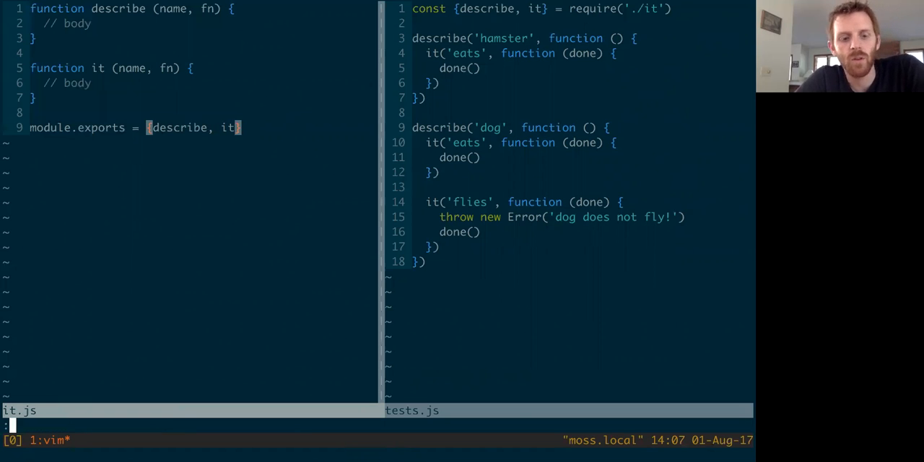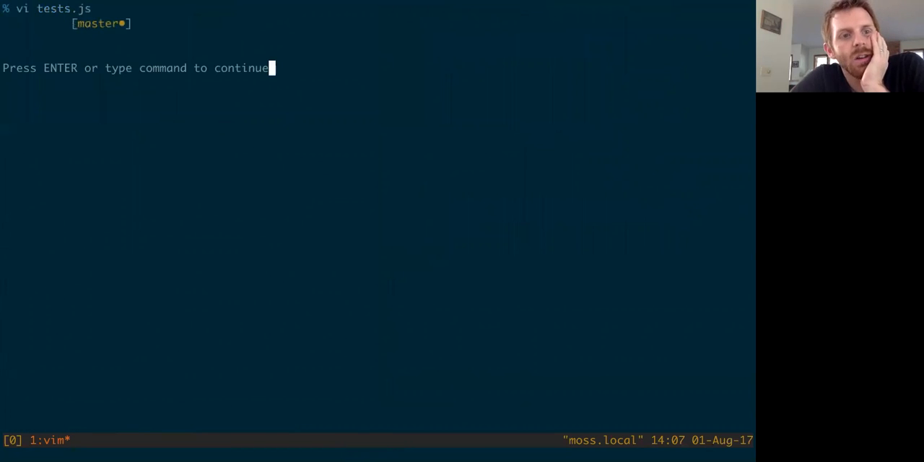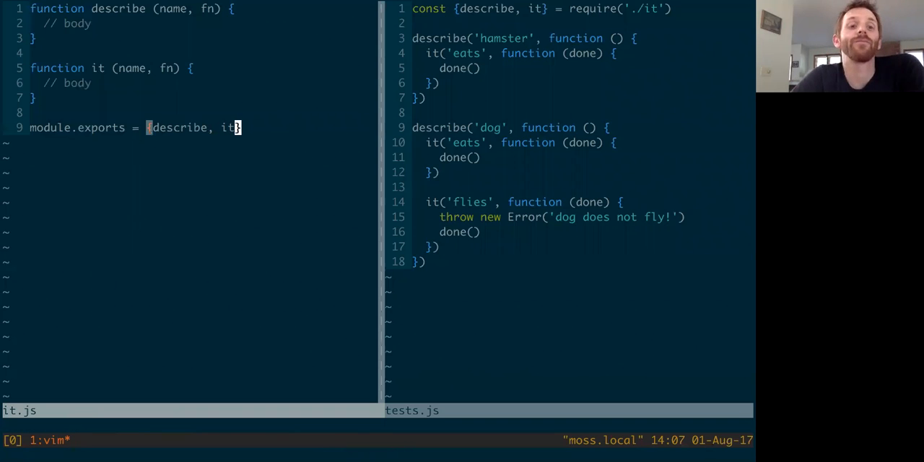So let's see what happens if we do that. I'm gonna run node tests.js, just run this test file and see what happens. We don't get any errors, so that's good. That's a start. So these functions exist. We're calling describe and it at this point. We're just passing in things and doing nothing with them. So this code, these functions never actually get executed.